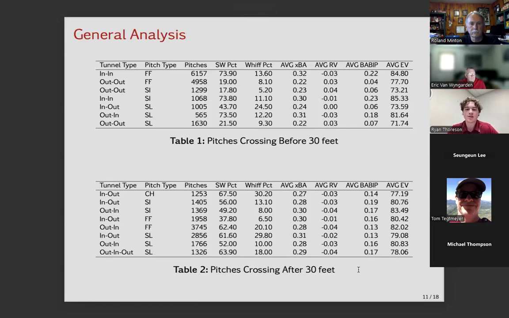So my general analysis, this part I separated into a pitch that crossed more than 30 feet away, which is Table 1, more than 30 feet away from home plate. And then Table 2 is when it crosses less than 30 feet away.